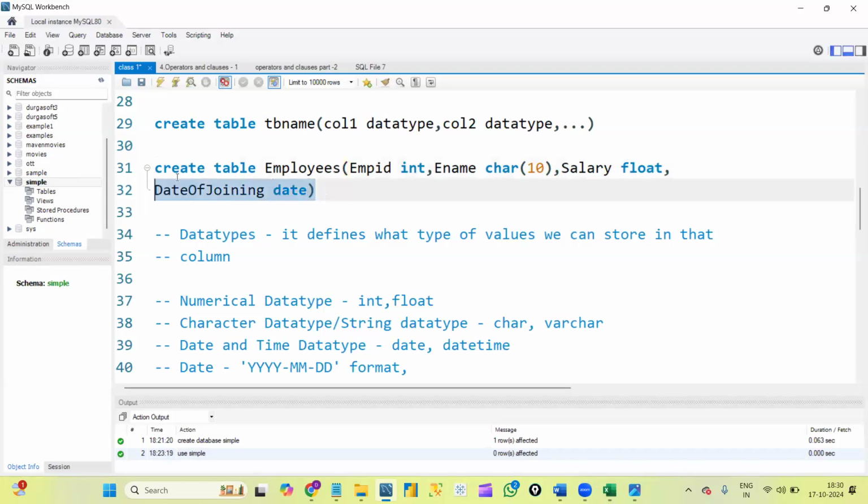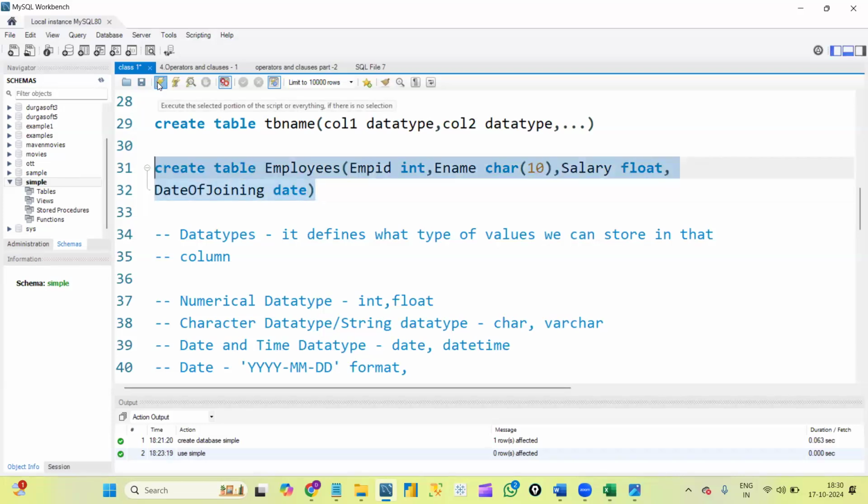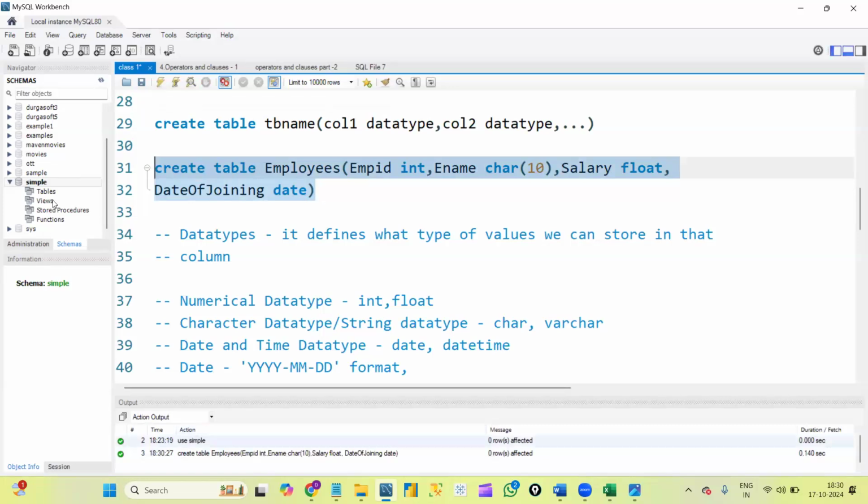So I'll create this table. The table got created. Let me refresh the schema here.